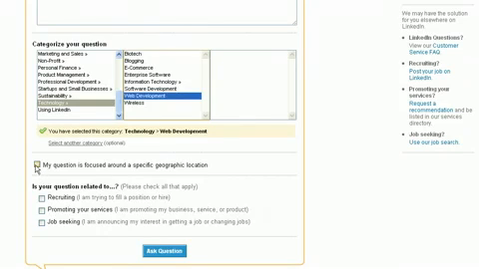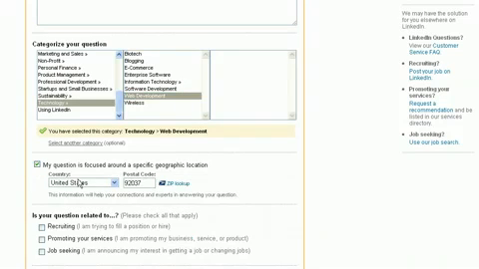If your question is focused on a specific geographic location, click on that and put the zip code. It may be about a particular regional or local item that you're asking.